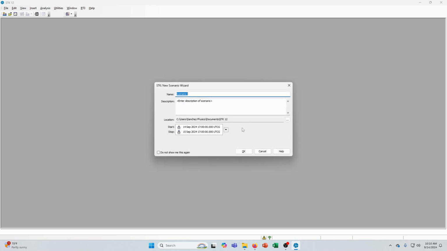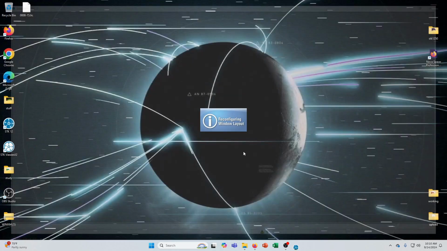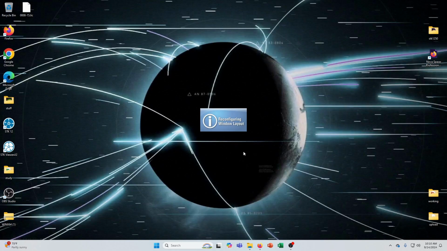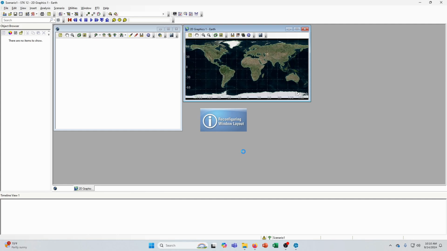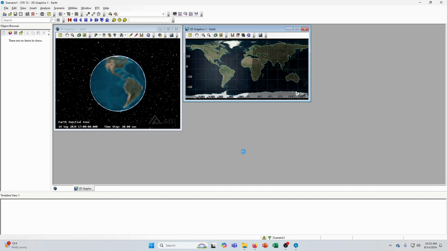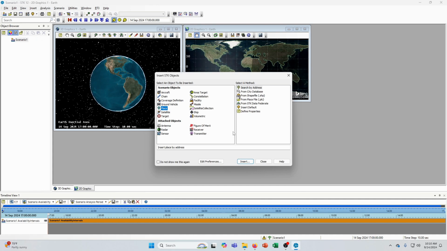I could just click Create Scenario. I could give it a name. I can control when it starts, that sort of thing. But I'm just going to click OK. I like to do this last step to make certain that STK is loading properly and it doesn't throw me any errors. So if you create a new scenario, it'll just base it off of whatever the local settings for the time and date, and then go from there.